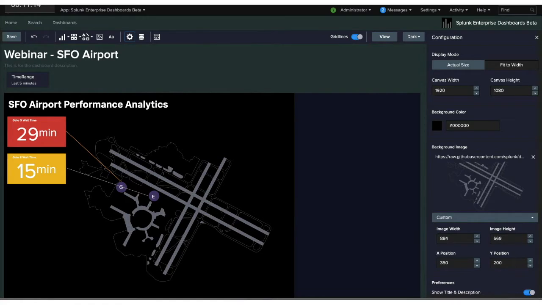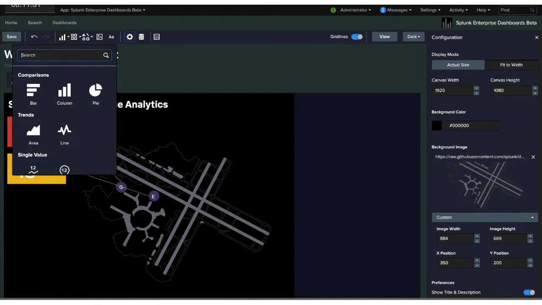Now let's take a look at some of the broader performance analytics, like on-time performance. I think, if we're looking at cancellations versus delays versus on-time flights, that might be a good representation as a pie chart. So let me go find a pie chart here. Comparisons, oh, here we go, pie chart.